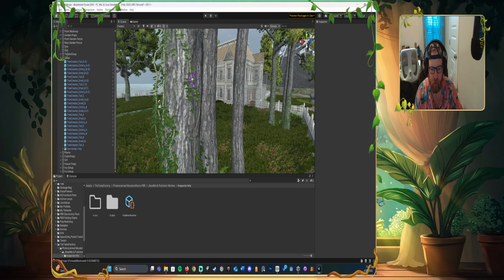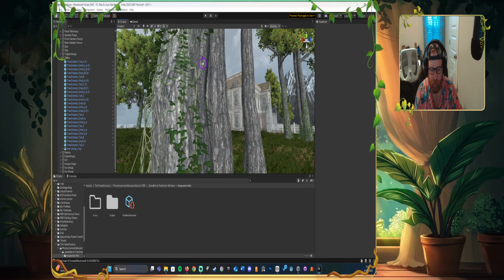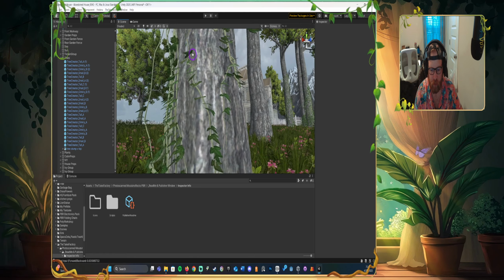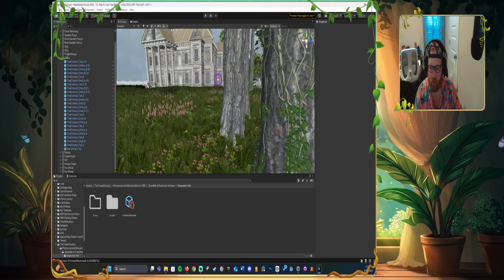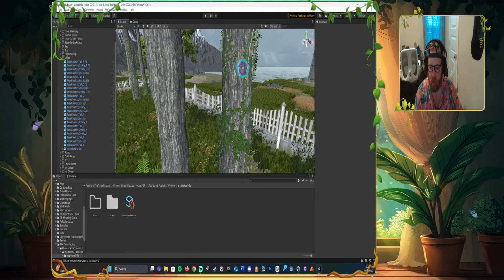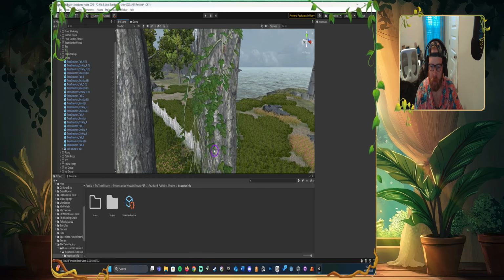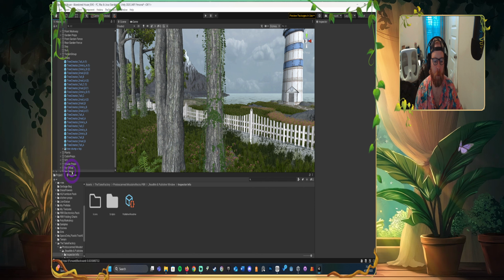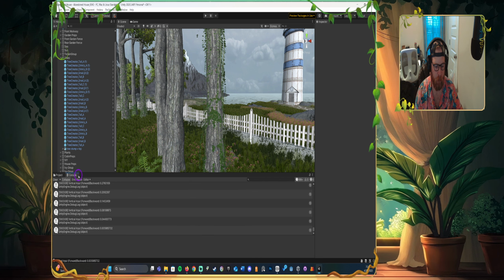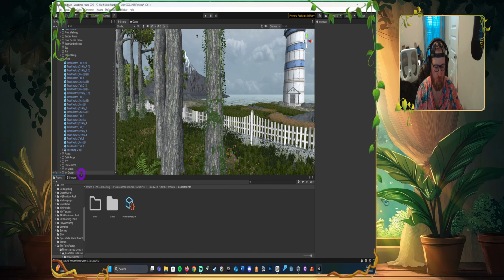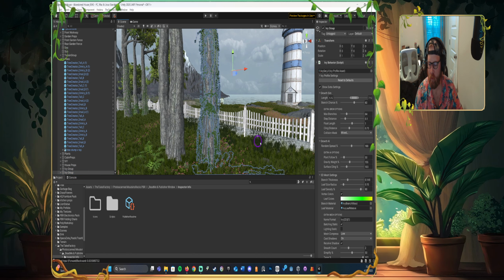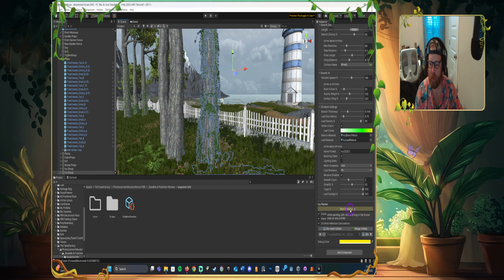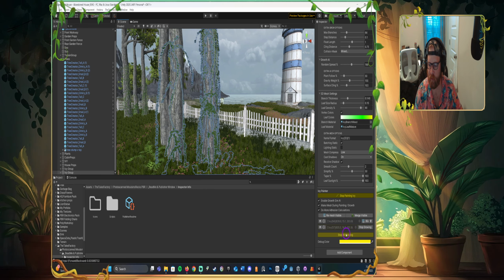Now you can see the ivy growing up. Actually looks pretty nice. Let's say we want to add a little bit more to it. We can do that by just simply going back in to start painting. Let's say we want to paint a little bit on this one as well. Now we can do the same thing.